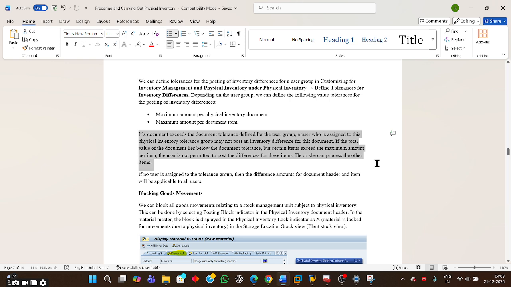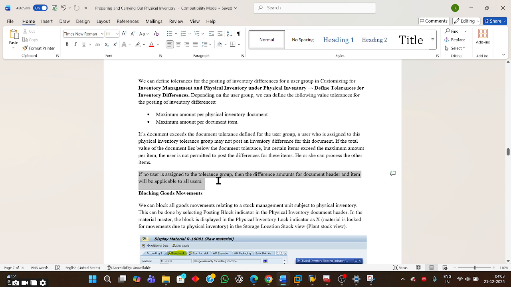He or she can process the other items. If no user is assigned to the tolerance group, then the difference amounts for document header and item will be applicable to all users.